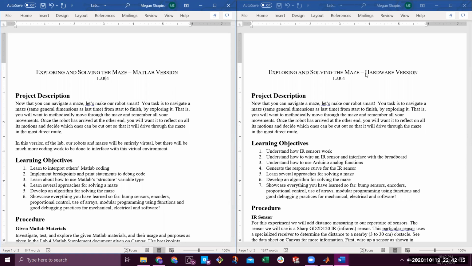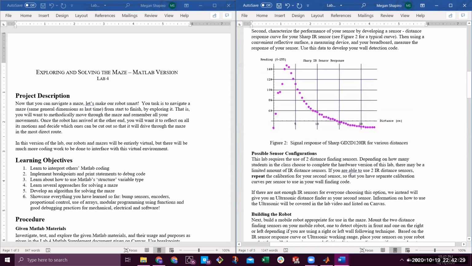And there's also the hardware version. That will have its own video later as well. But here's just a brief overview: the hardware version will use distance sensors to find where the walls are of an unknown maze.